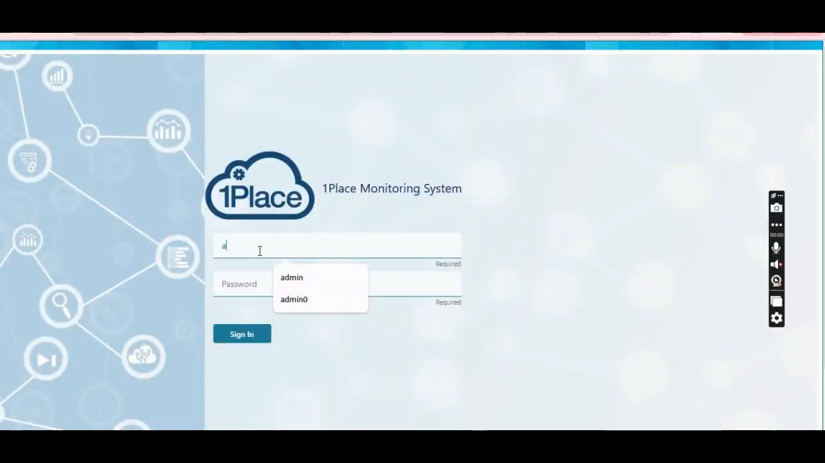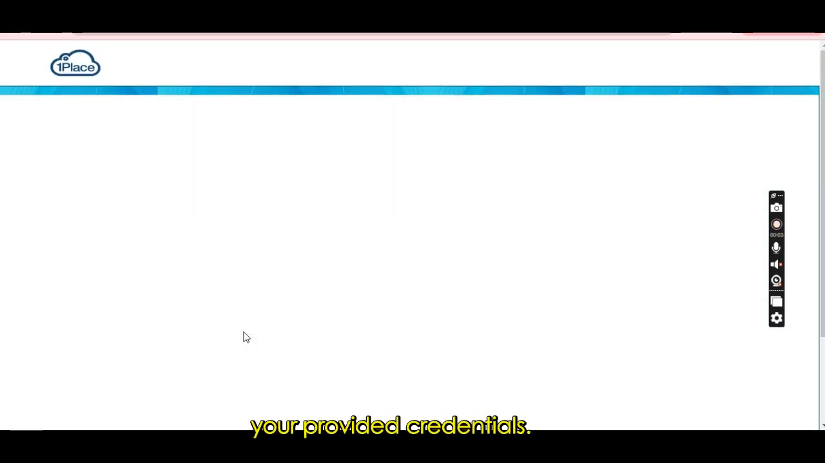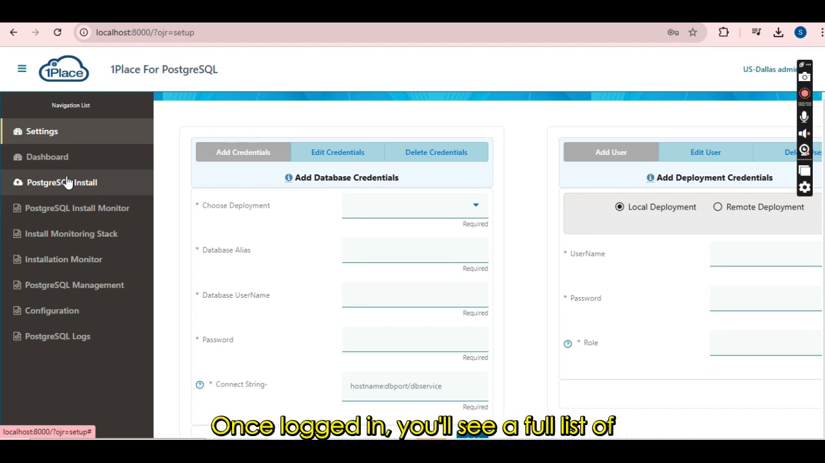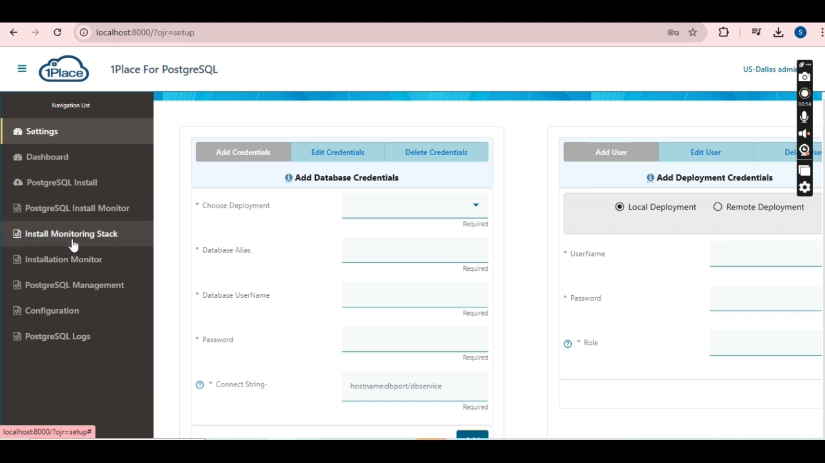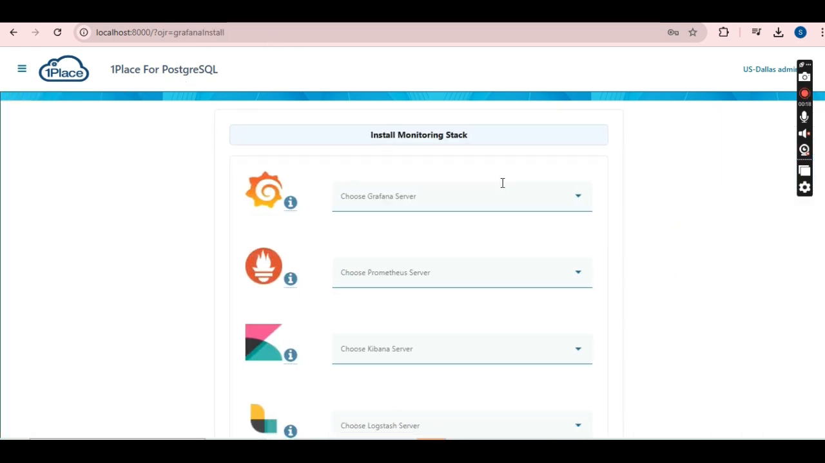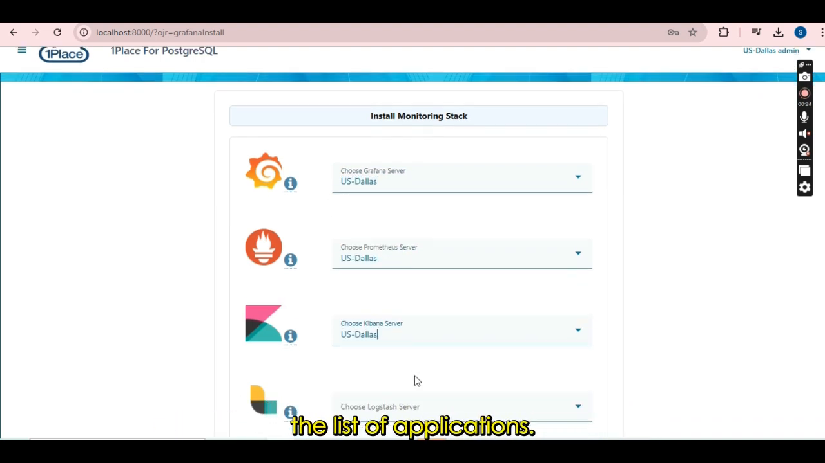Step 1. Log in. Begin by logging into the application using your provided credentials. Step 2. Explore the navigation bar. Once logged in, you'll see a full list of functionalities in the navigation bar, including options like Dashboard, Setup, and more. Step 4. Select target servers and applications from the list of applications.